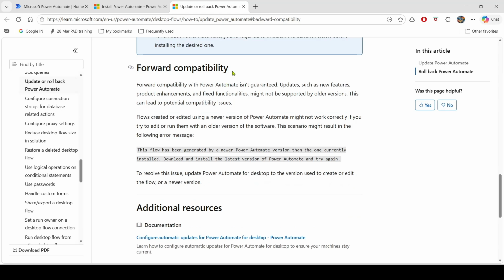Whereas if we talk about forward compatibility, if there are any new features, enhancements, or new functionalities in the newer versions, it might not be supported by the older version. It can lead to potential compatibility issues. Meaning, if you build something in 2.67 and later on go ahead and try to open it in 2.66, it will give you an error such as this: This flow has been generated by a newer Power Automate version than the one currently installed. So go ahead and download the latest version. So this is a problem that you need to know.